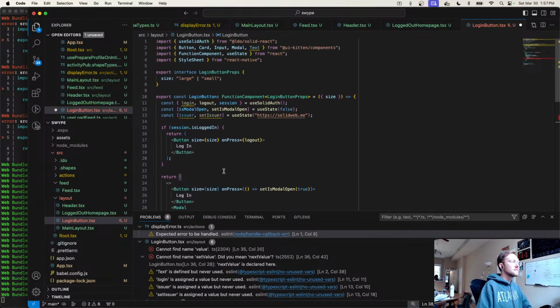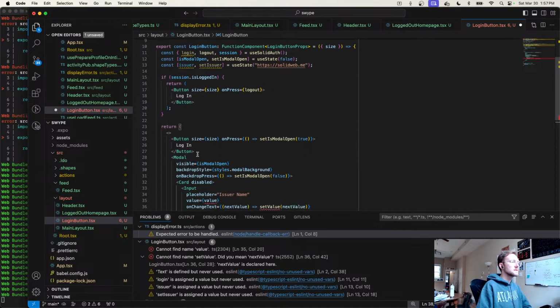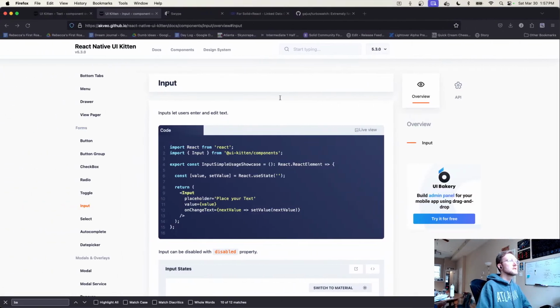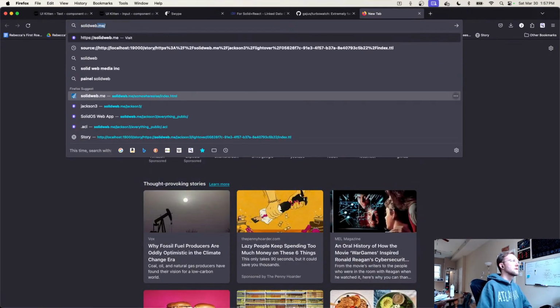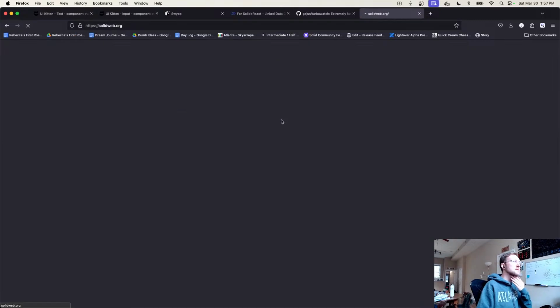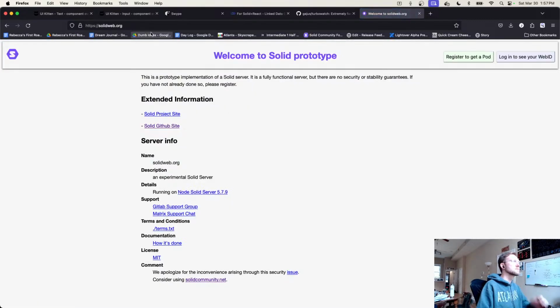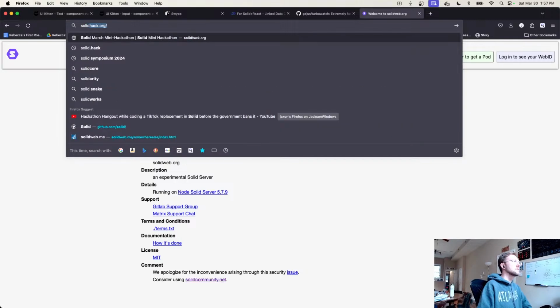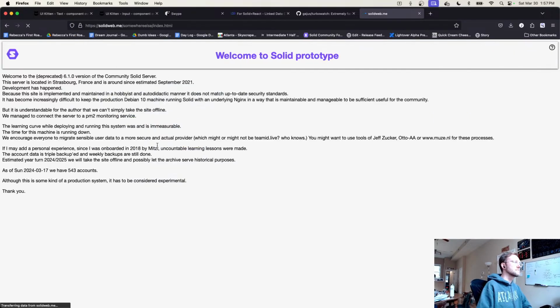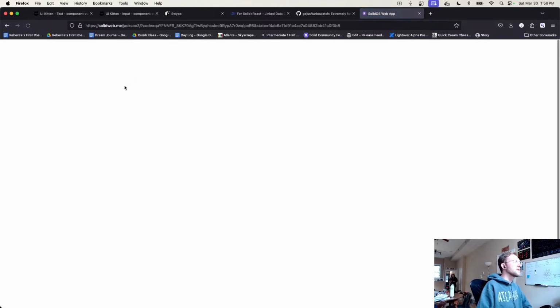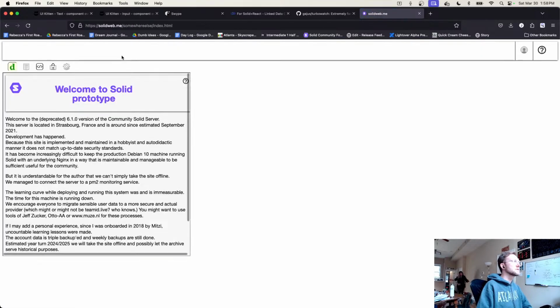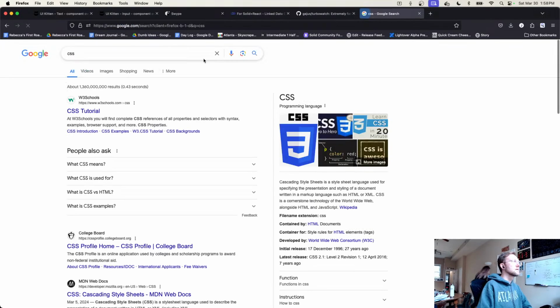Who runs that? Matthias. Okay. Same guy who runs solidweb.org, which is still on NSS. So solidweb.me is running the CSS. Interesting. Although it's version 6.0. Yeah, I hope you don't need webhooks.